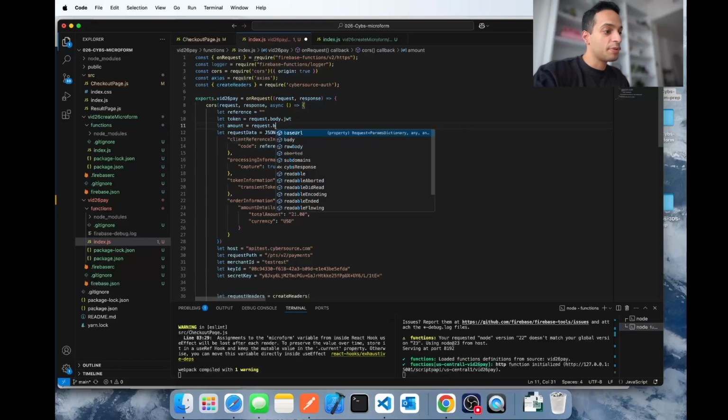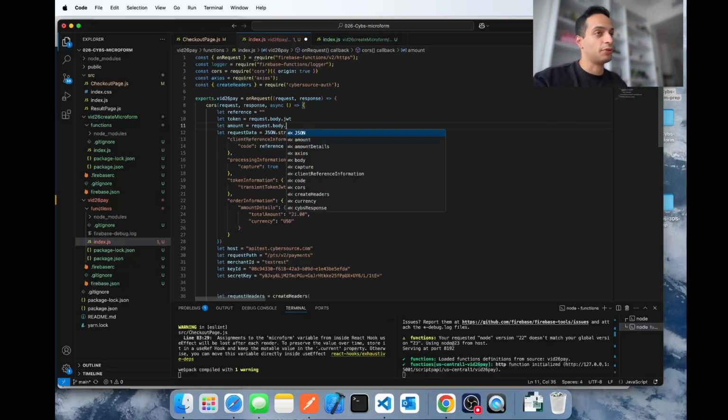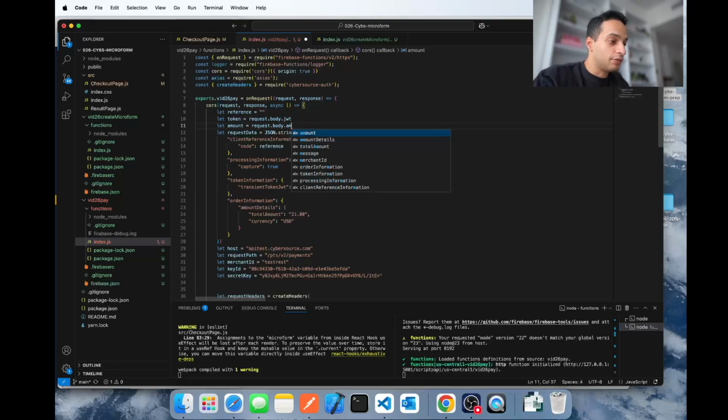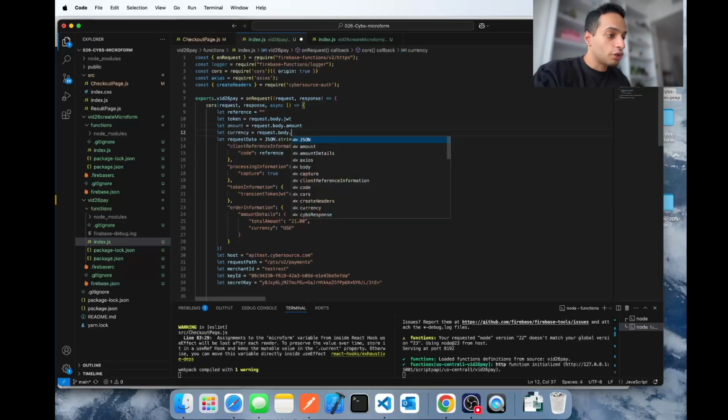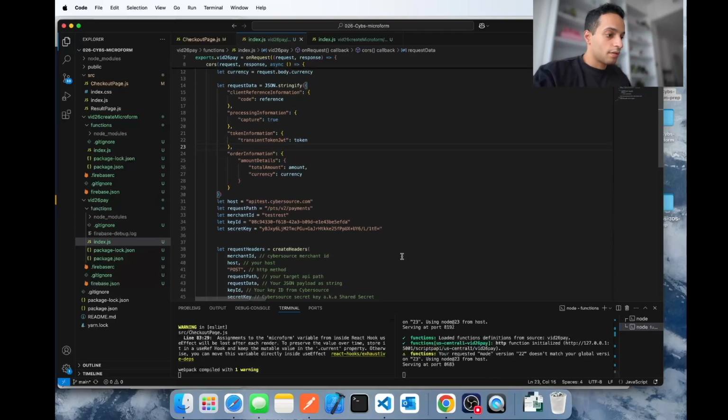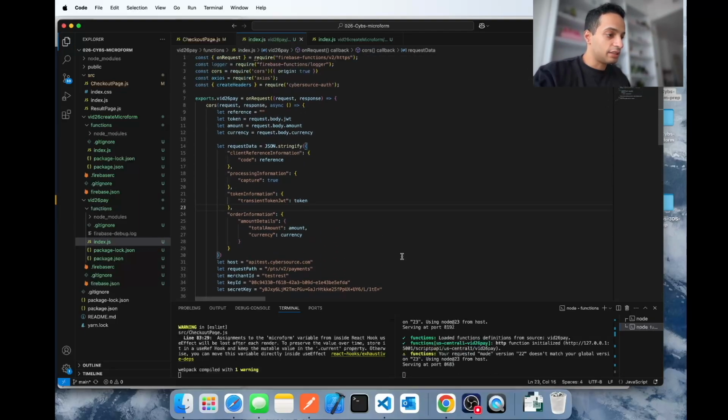And I also need amount. Now, unlike other APIs, I can just input the amount as it is. So if it's 92.55, I can just put the total amount in the API request as it is, as a string, as opposed to most payment providers over there that require you to convert the amount into cents. So you don't have to do that here. You can just take it as it is. Currency is currency.